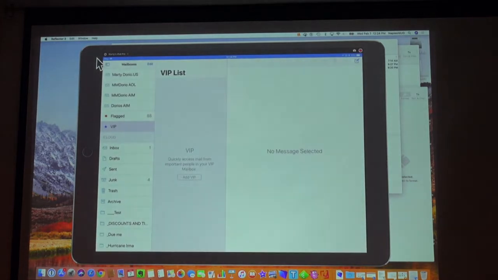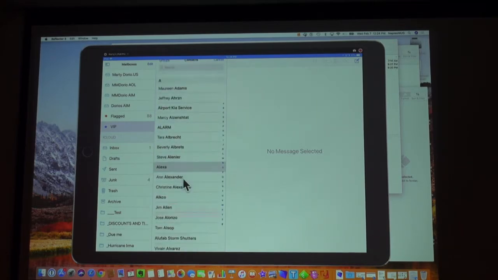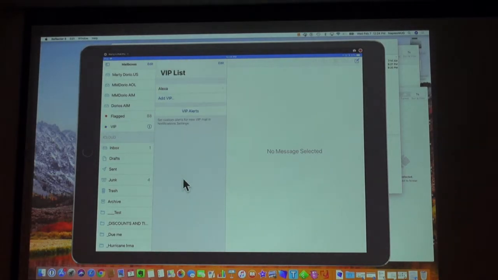Right, so the answer is, in your mailbox list, there's this thing called VIP, and over here on mine it says add VIP. I would touch that. And Alexa is now added to my VIP list.